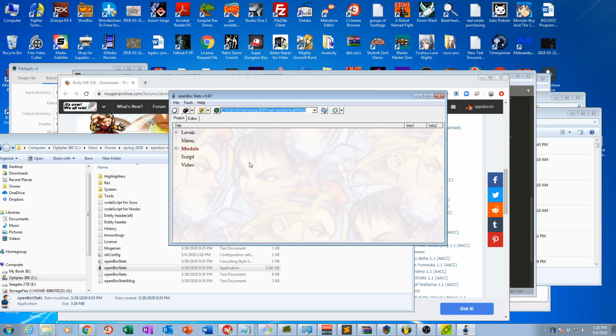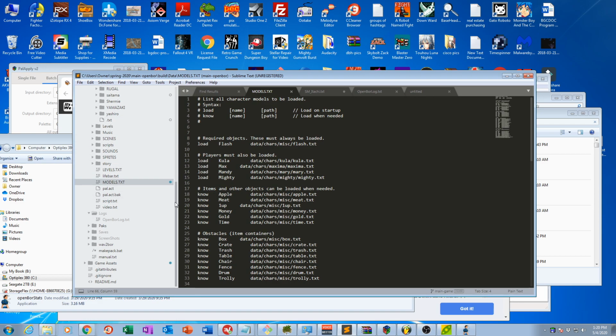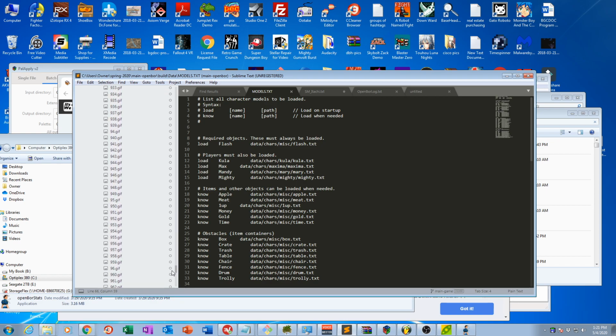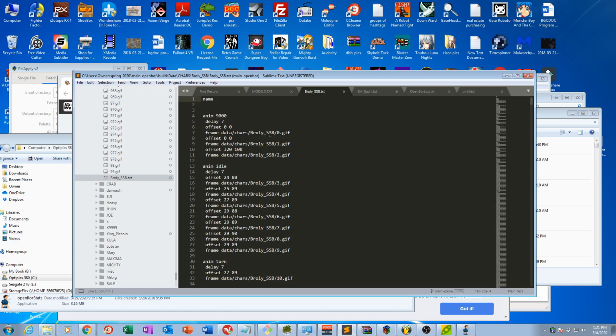So you wouldn't be able to necessarily do anything here yet. We need Sublime Text to manually make some changes first in order to see it in here. So now I'm in Sublime Text. I have the framework area open. There should now be a Broly SSB inside of the characters folder, so I'm just going to open that up and find this text file.